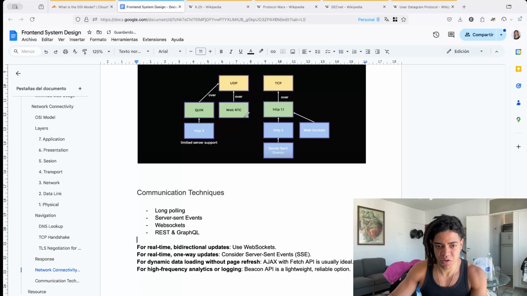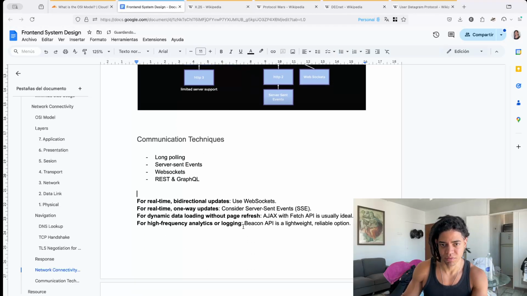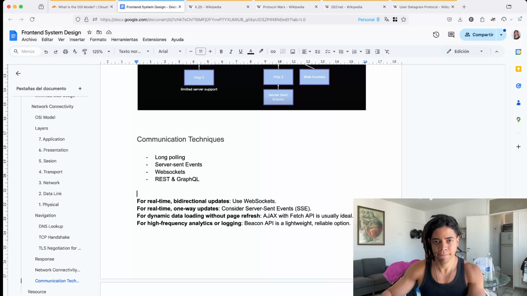These are communication techniques. Long polling is easy to implement, and no additional infrastructure is needed. 99.9% of servers will support it, because what you're doing is just sending data to them.